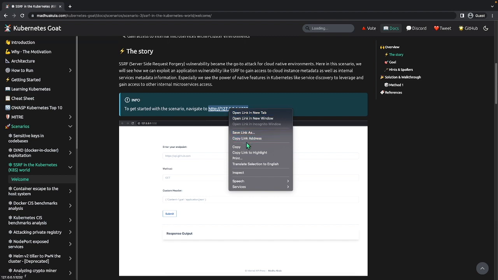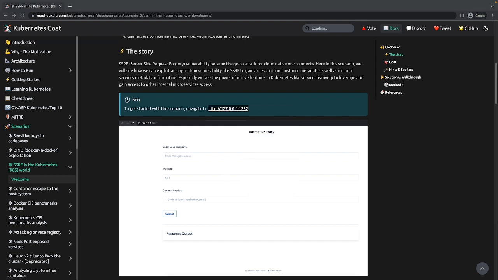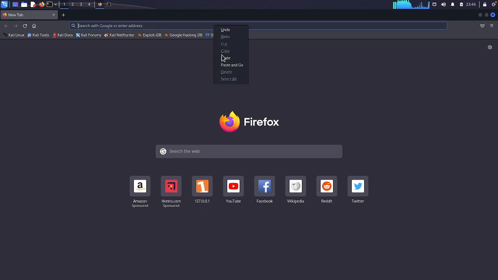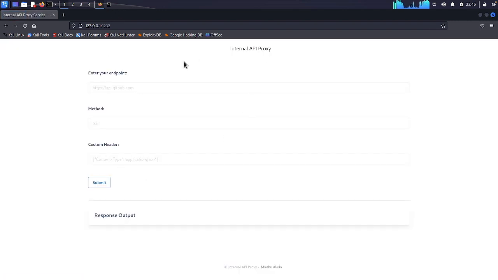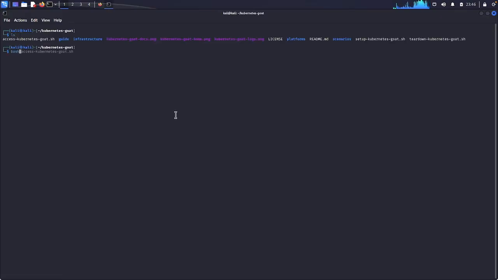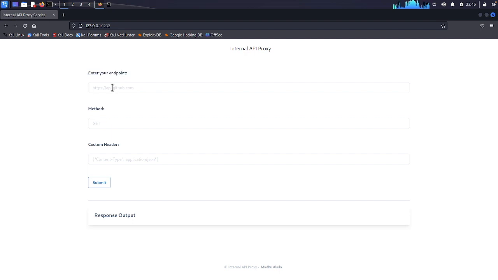Make sure to copy the link of the website and go into your attacking machine and paste it in using the browser. You see it does load for me. If it doesn't load for you, go into your terminal, go into the repo, and run bash access-kubernetes-goat.sh, and it will port forward the ports for you. Here you see just a normal internal API proxy asking you to enter your endpoint, the method, so GET, POST, stuff like that, and a custom header.